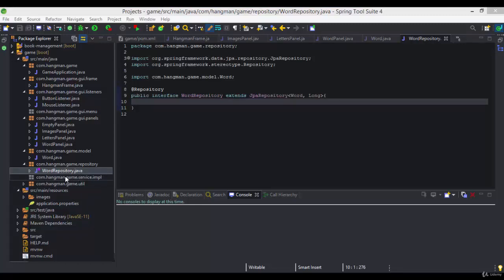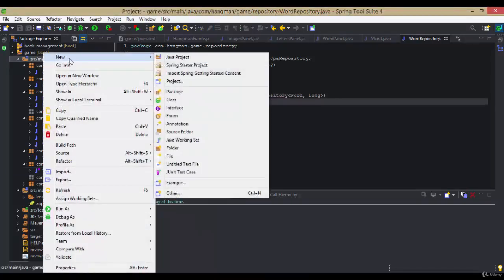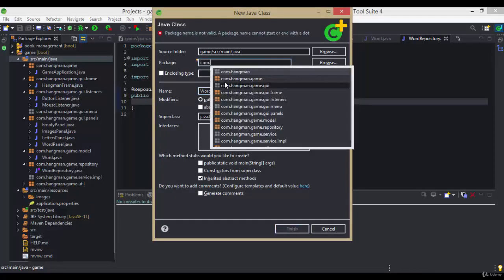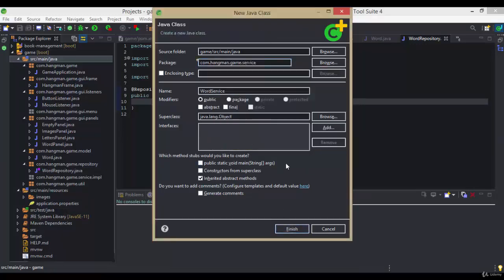The next step will be to create a service for our interaction with the business logic and our JPA entity. So let's call this service WordService, and let's set it up under the com.hangman.game.service package.